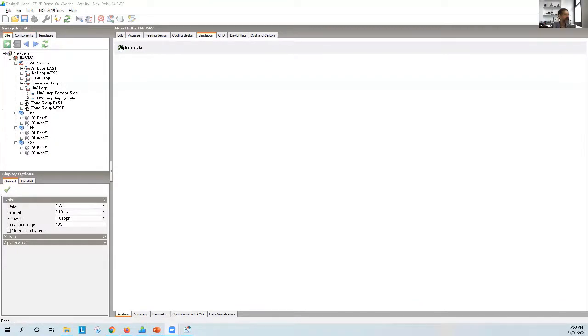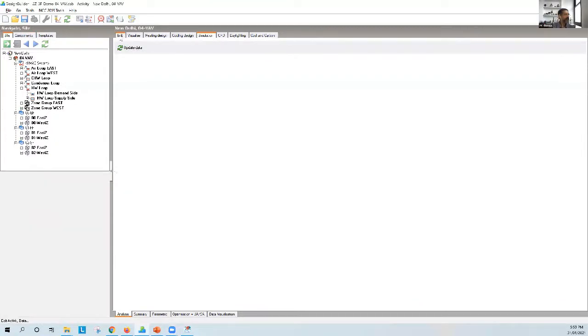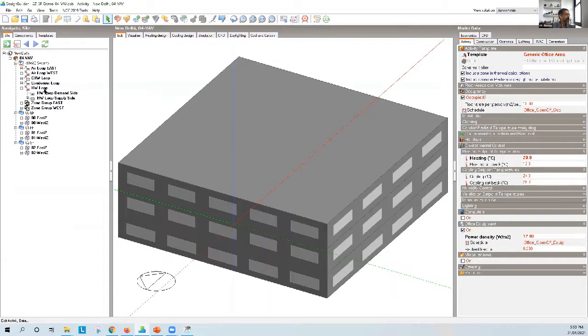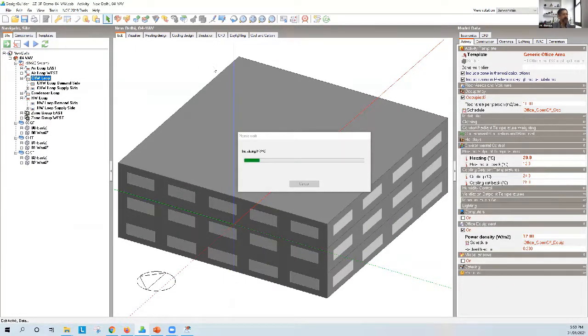Okay. Now, if you go into the loops, can you still see my screen? No, your screen is not shared. Not shared. Okay, let me have a look here.